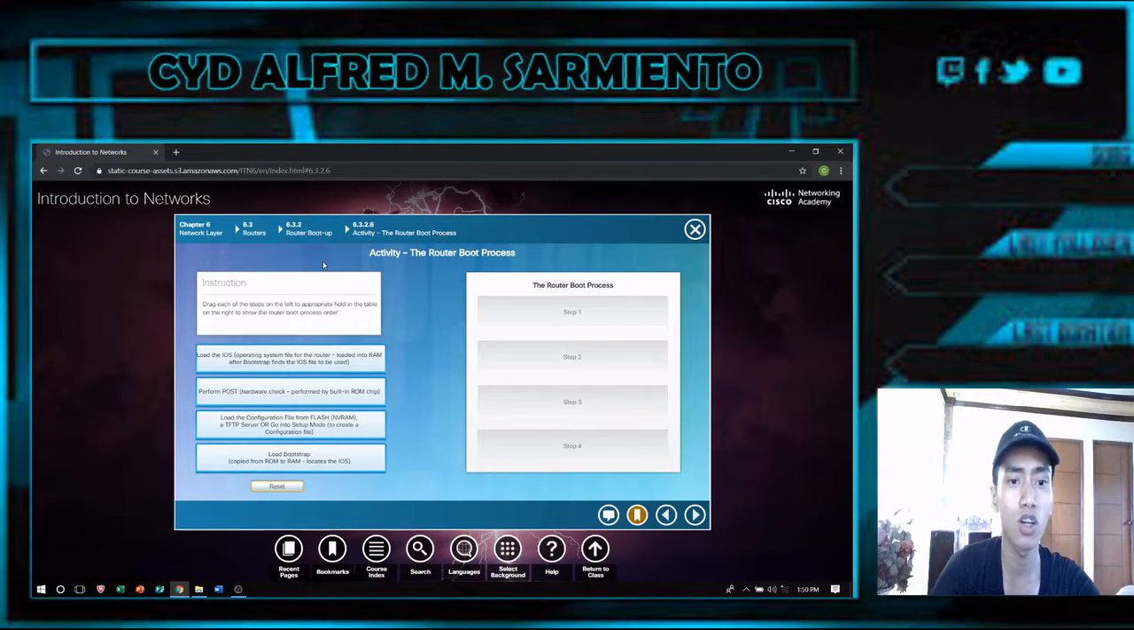Load the IOS operating system file for the router into RAM after the bootstrap finds the IOS file to be used. Perform the POST, a hardware check performed by the built-in ROM chip. Next, load the configuration file from flash, NVRAM, or a TFTP server, or go into setup mode to create a configuration file. Lastly, load the bootstrap copied from ROM to RAM, which locates the IOS.